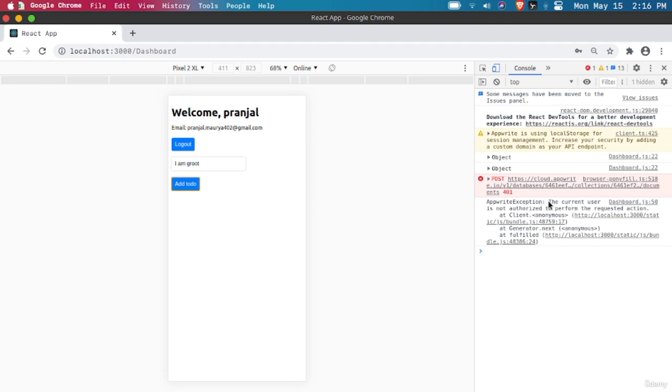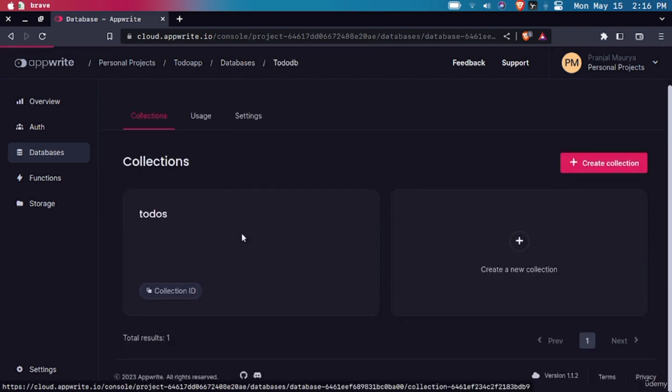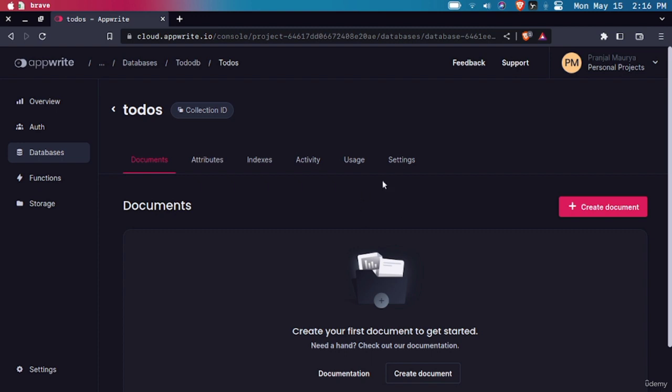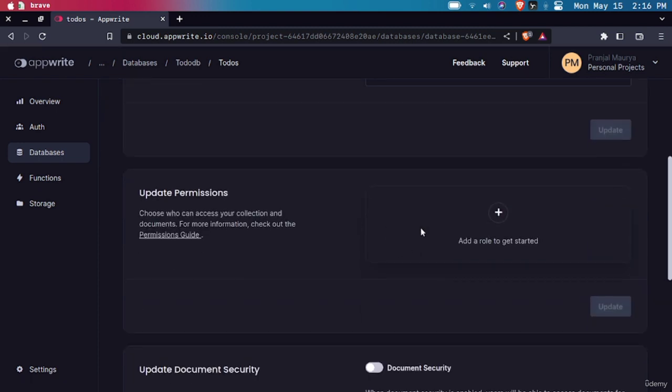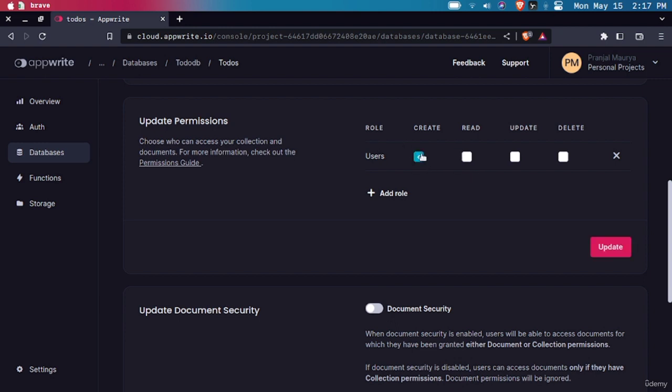The current user is not authorized to perform the requested action. Yeah, this is the error regarding the permission roles. Let's see what it is. Go to the collection, yeah, here. Inside this collection, go to the settings, and here you can see that we don't have any permission, so we have to add a role to get started. Let's say we only want users of this app to use this collection, so we can add users and give them the permissions, and now update this.